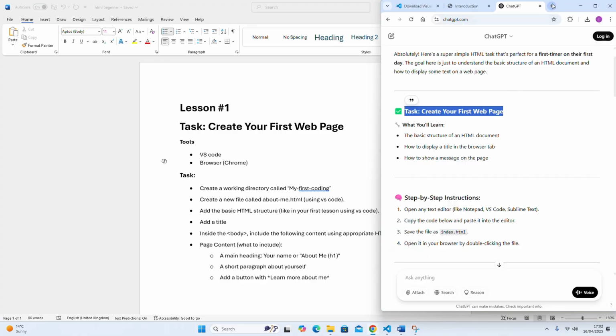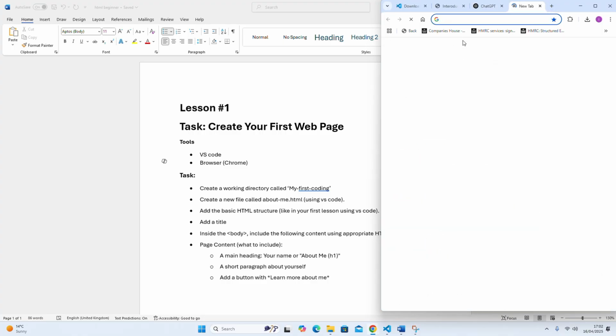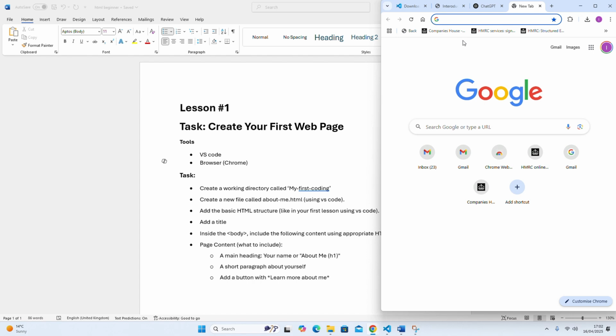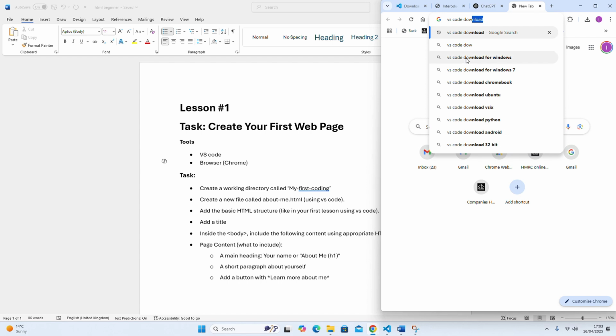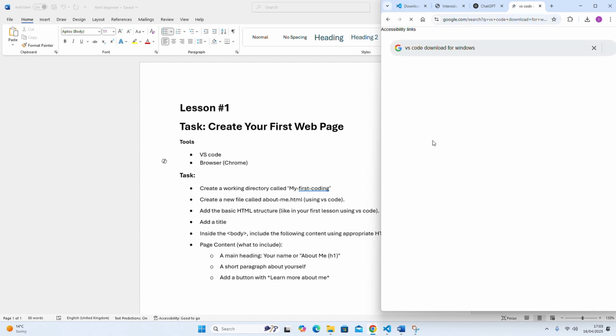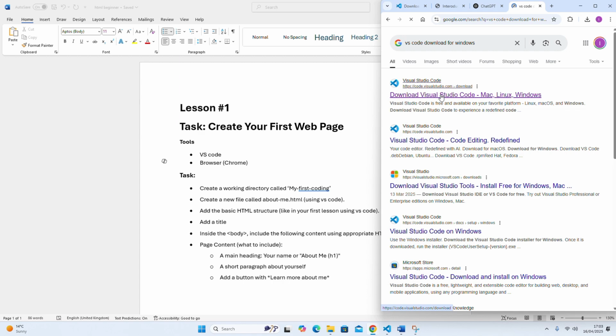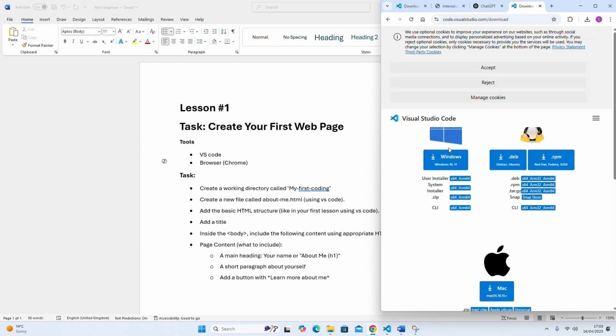So first of all, I'll show you how to download and install VS Code. If you want to install VS Code, go to your browser, open Google. You type it in, choose the first result, there you go. So go ahead and open. Go to download VS Code. Then you choose appropriately. Because we are using Windows, we choose Windows.